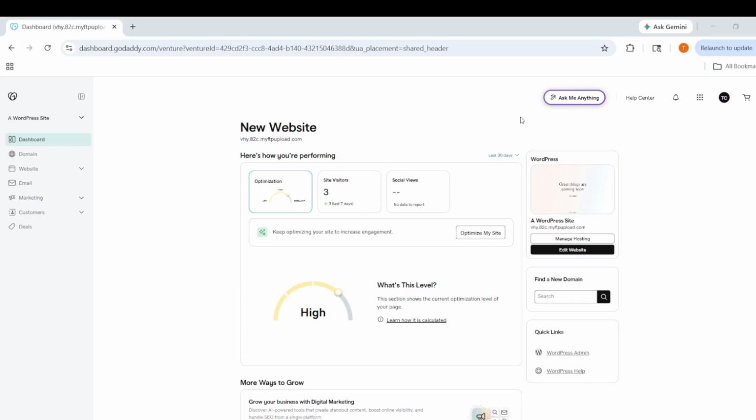In today's video, I am going to teach you how to back up your website in Godaddy. To begin, log into your Godaddy account and open the My Products page. This is the main area where you can see the services and websites connected to your account.